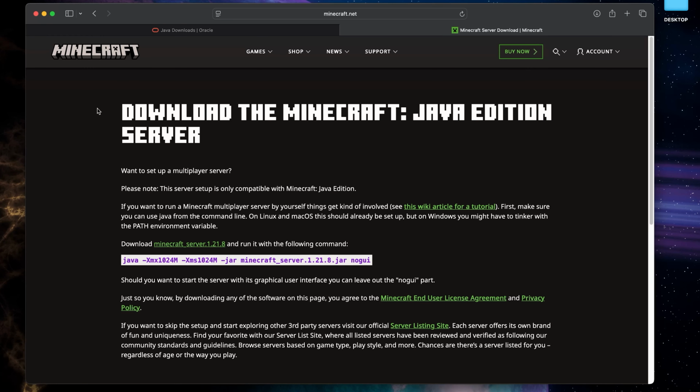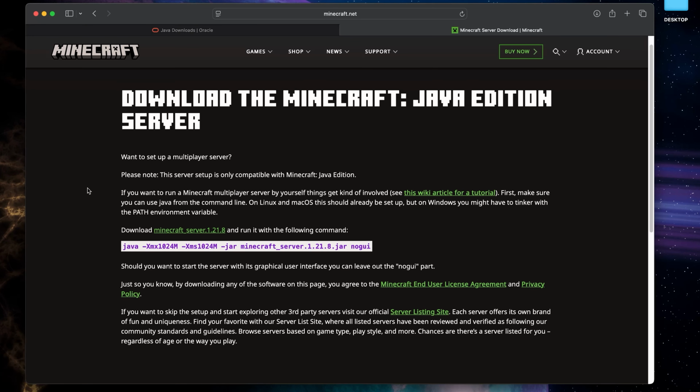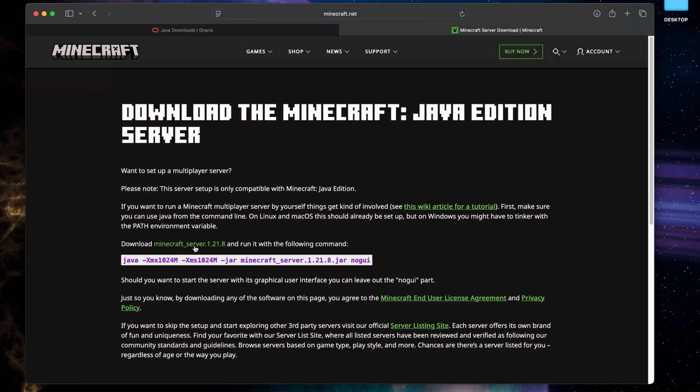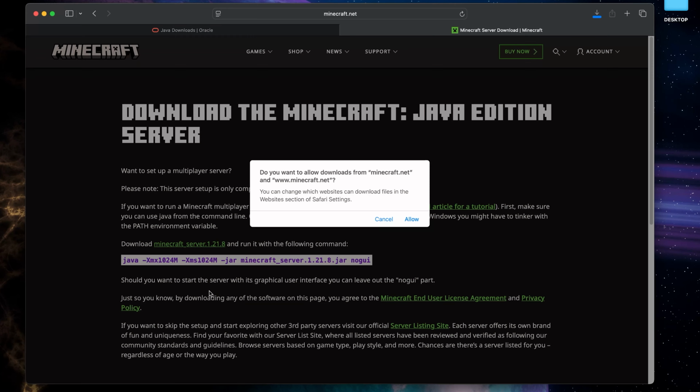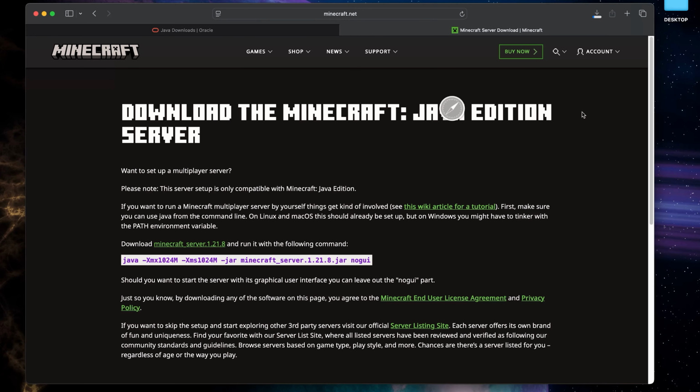Now you're going to Google the download for the Java Edition server, and this will take you to the official Minecraft page. There's also a link in the description. Download the Minecraft server 1.21.8, or, well, the latest version, obviously, whichever it happens to be at the time.